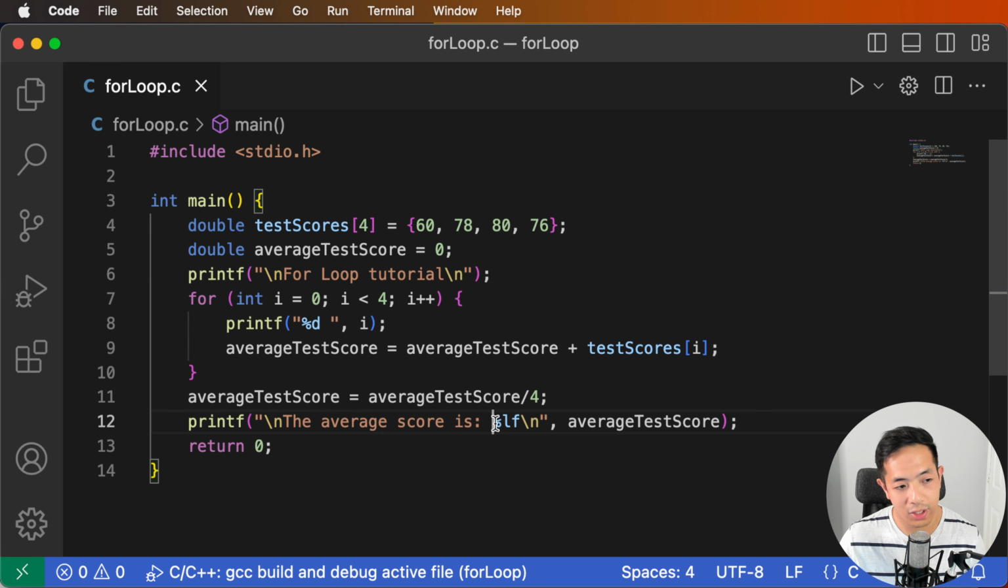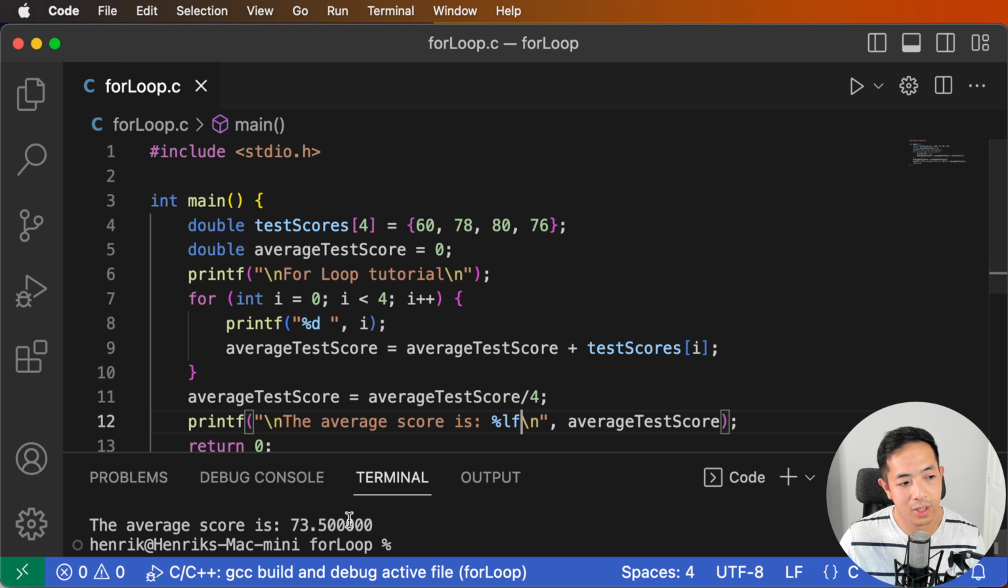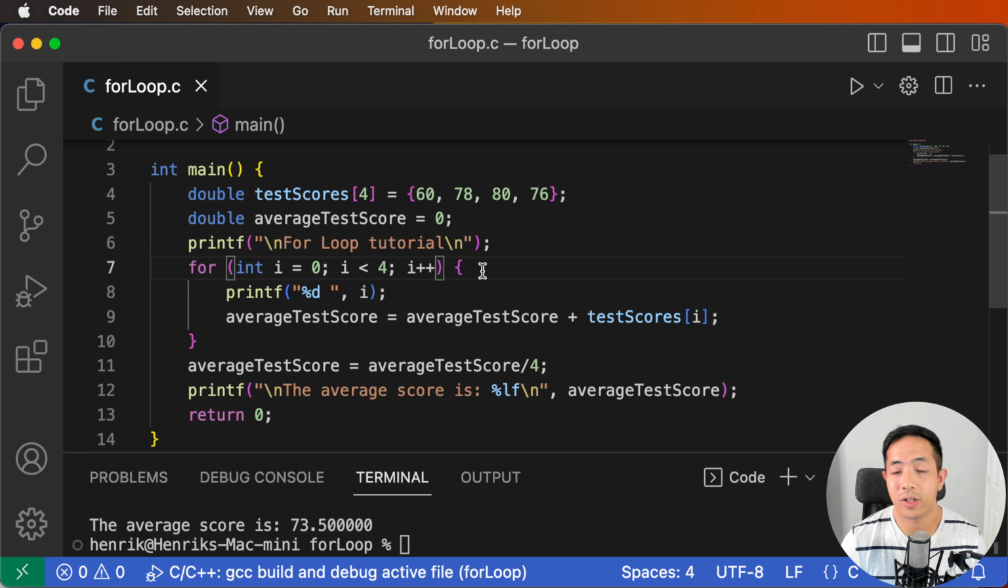And then I changed it to %lf for double. So let's run that. And there you go. The average score is 73.5. So this is a practical application for using for loops.